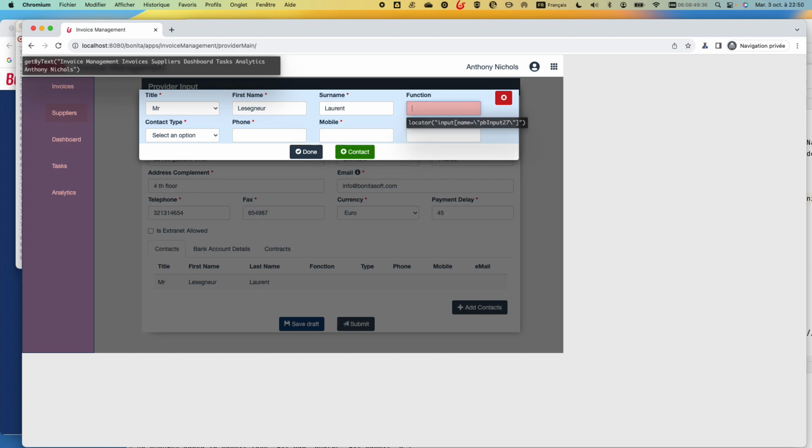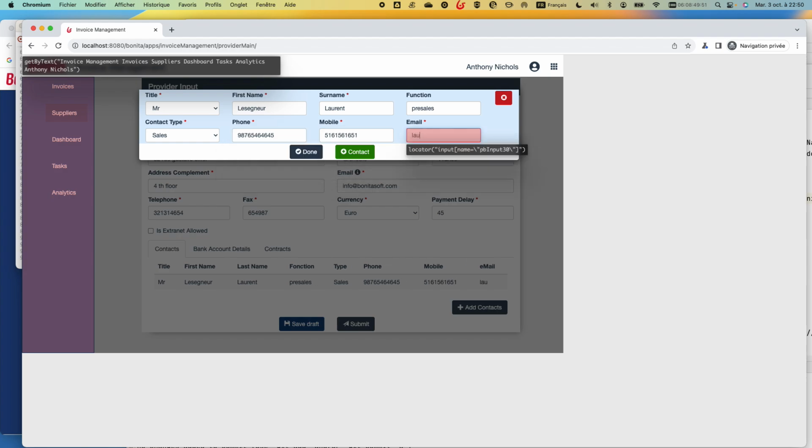Sorry, missing the T. My function is pre-sales, which will be part of the sales things. Here's my phone, my mobile and my email contact. Let's see here, at Bonita Test Toolkit.com.